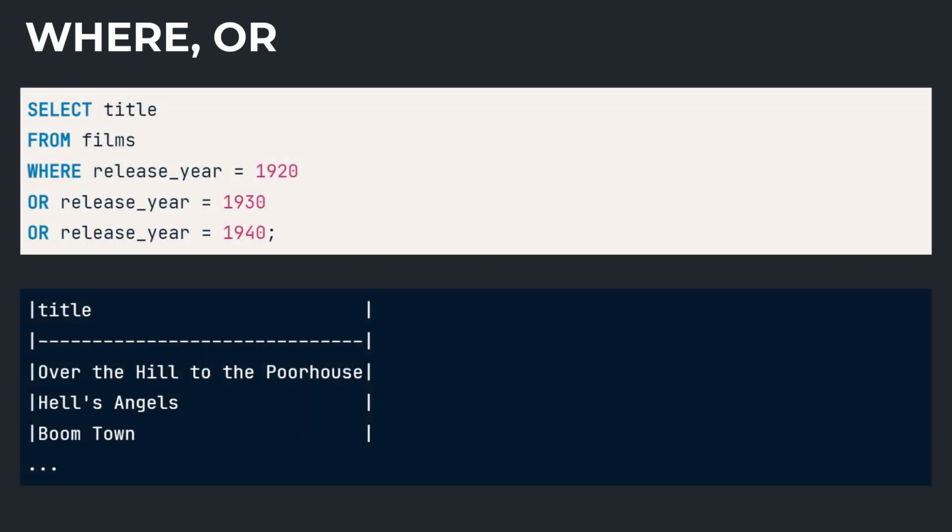What if we want to filter based on many conditions or a range of numbers? We could chain several ORs to the where clause based on what we know, but that can get messy. We can see an example here where we select the film titles released in 1920, 1930, or 1940. A helpful operator here is in.